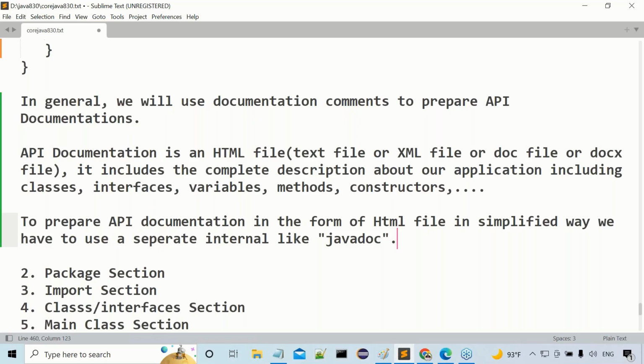The complete description about our what? Programming elements. That's it. This is exactly the meaning of API documentation. How is it possible to prepare API documentation? In two ways we can prepare API documentation. One is manually, another one is what?